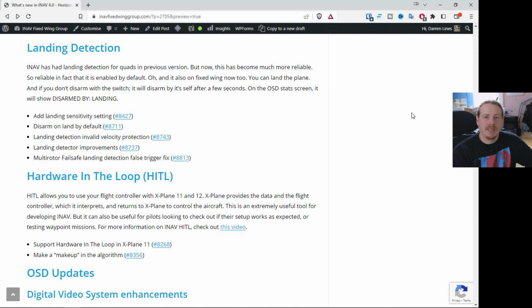Next up, we have landing detection. Now, I wasn't actually aware of how long this has been in INAV until the video I did with Lee, because it's mostly been on multi-rotors, but it's been in INAV for a long time now. But now it is also on fixed wing, and it's been improved quite a bit as well. So the landing detection is much more accurate.